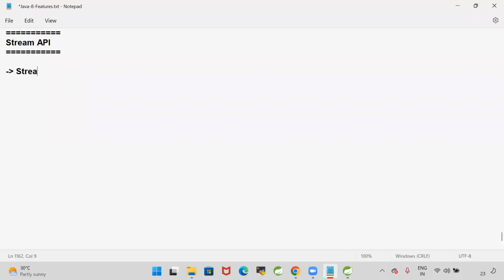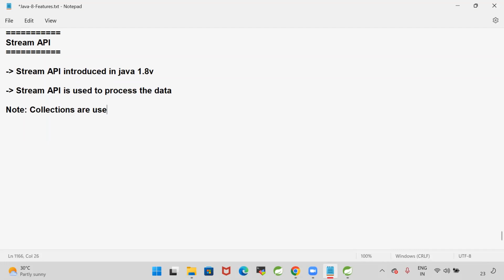Stream API was introduced in the Java 1.8 version. Stream API is used to process the data. Now, we have collections. Collections are used to store the data. Whatever data gets stored in the collection, that data can be processed by using Stream API. Okay. Stream API is one of the biggest changes that happened in the Java 1.8 version.